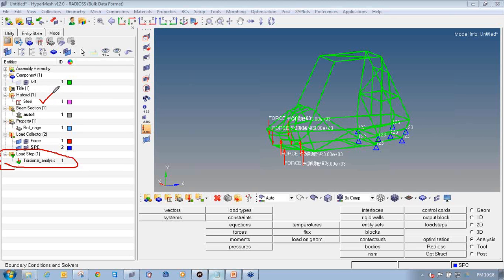Now my MPCLR process has got completed, that is my material is created, property is created, I have assigned it to component, I have created load collector and load step. So my MPCLR process is completed. Now I will save this file and run this file for the simulation.